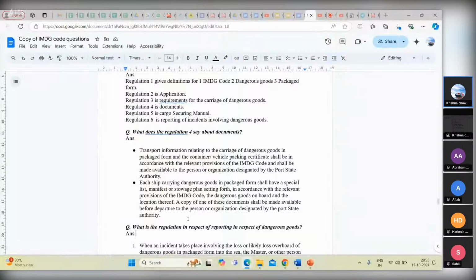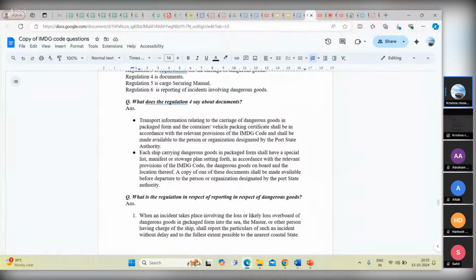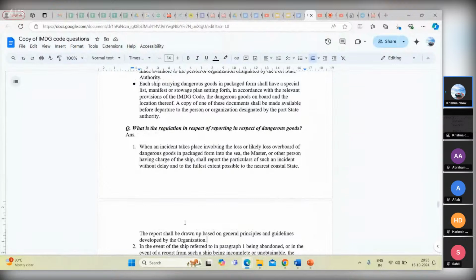Okay, we will do one more question, last question, and we'll discuss something. What is the regulation in respect of reporting in respect of dangerous goods? So, what all do we have to report? Whenever you are going or passing through any port, they will ask what is your cargo, what is the UN number, from where to where you are going, and what are the dangers, what danger class it is. So, this is special so that if they have any emergency, if you are stuck in distress, with the information of your ship, they can come and help you and rescue you.